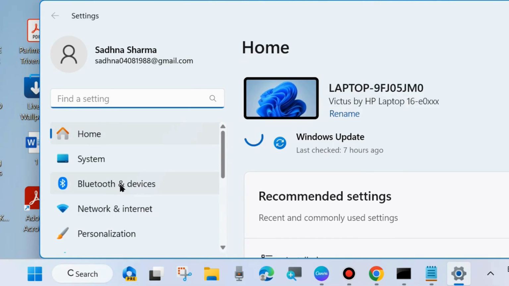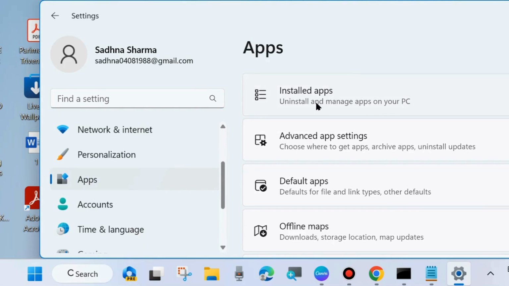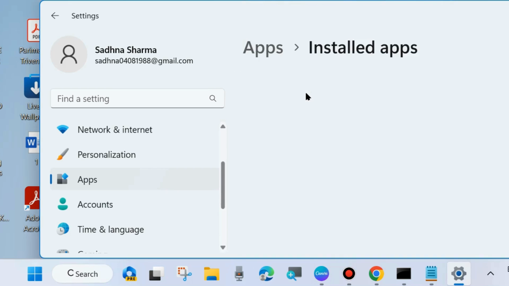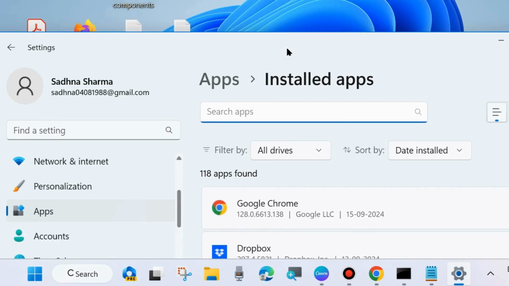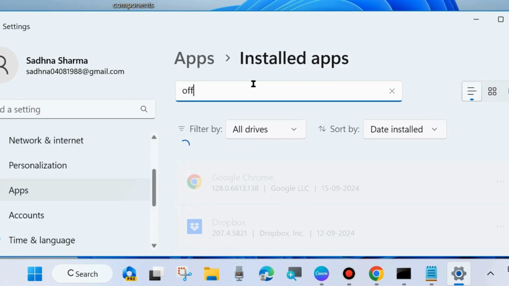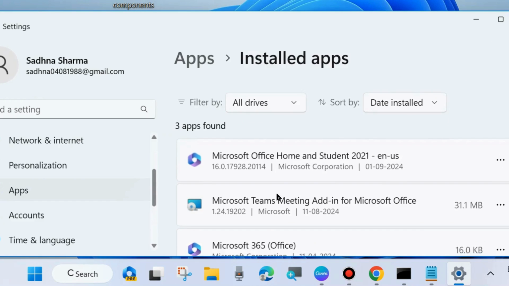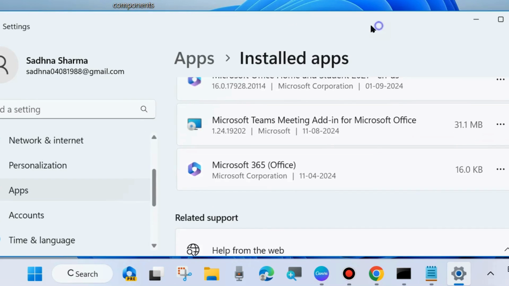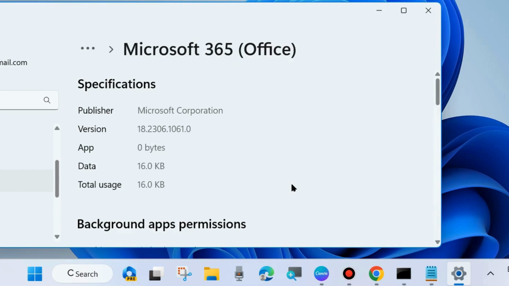Here, from the left side, click on Apps. Thereafter, go to the right side and choose Installed Apps. And here in the search field, type Office. Go to Microsoft Office and click on the three horizontal dots against Microsoft Office. Click on it and choose Advanced Options.